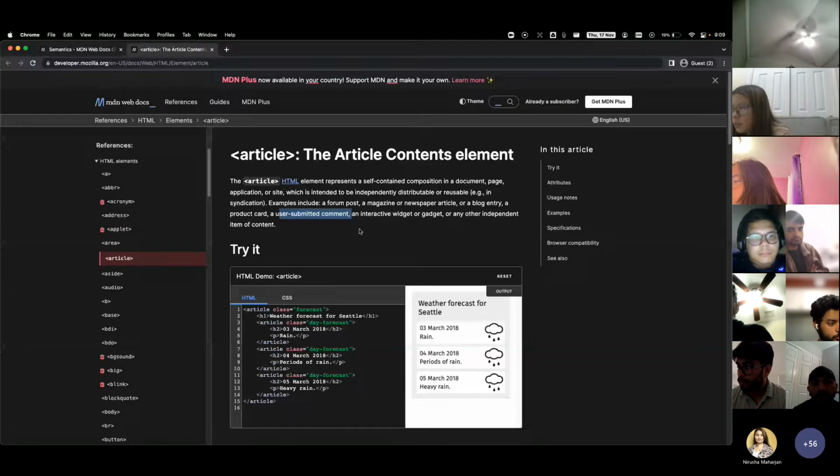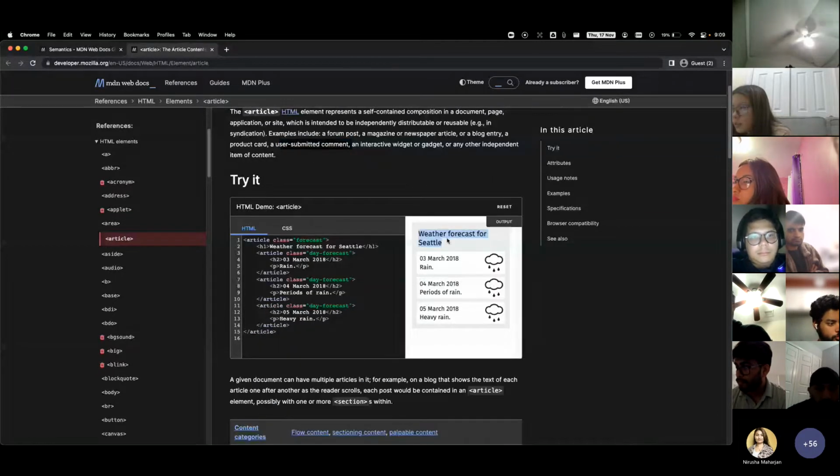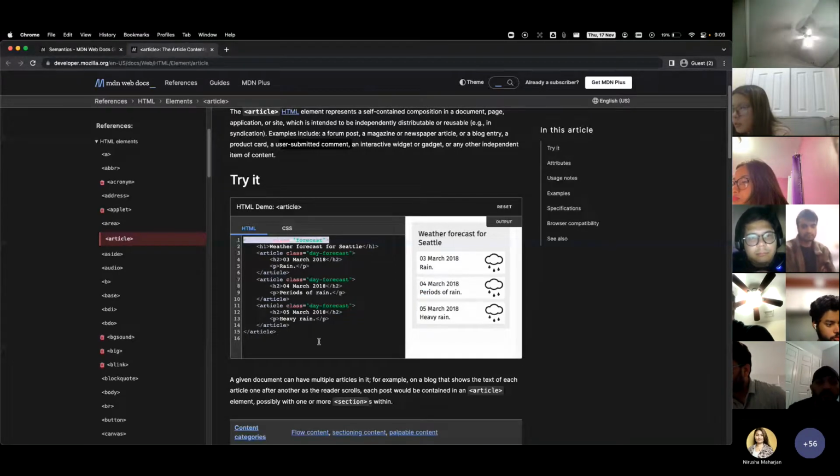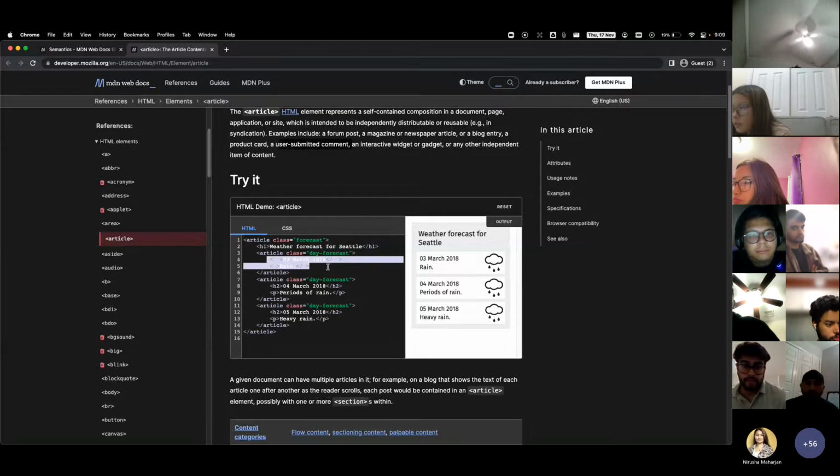In such location, we use this article tag. Here you can see it has the information of the weather. So here is the date with information, and on the right we have some icon, and it is implemented with an article tag. We have the outer article tag. We can use any other tag inside one tag. We have the outer article, and inside we have h1, and once again we have article, and inside we have h2 and p. In this way we can structure.